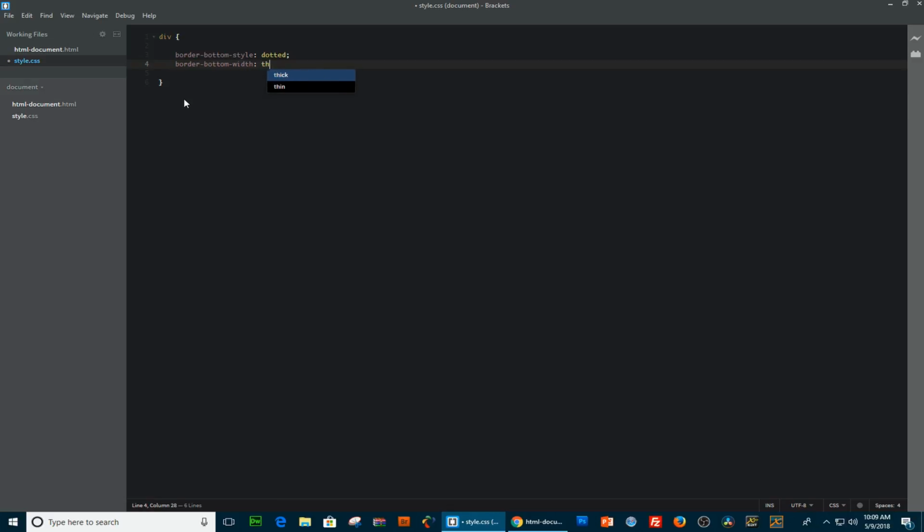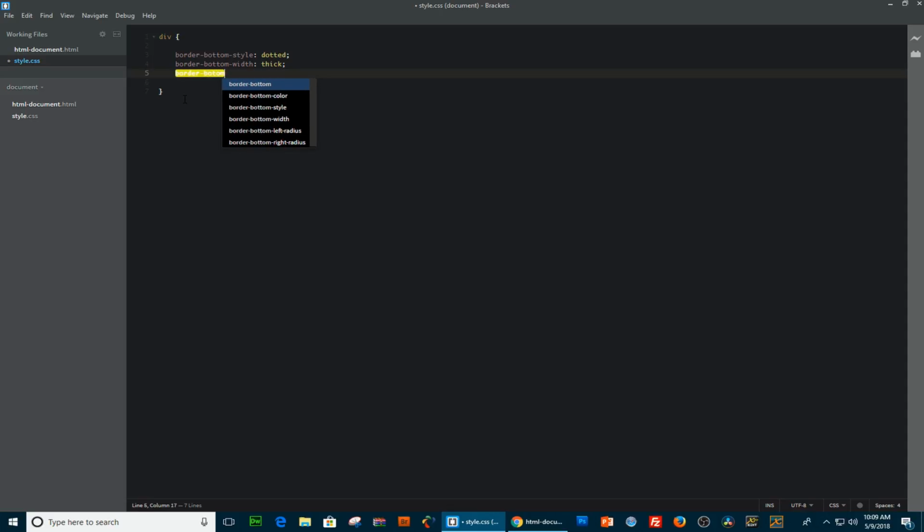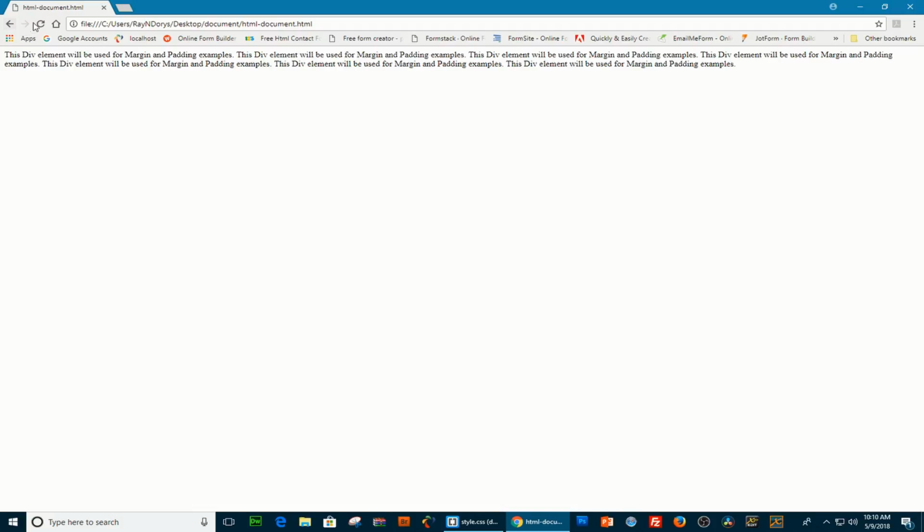I'm gonna use thick, and then border-bottom-color, and I'm gonna add red. Okay, now we can go check it out. Refresh, and there it is, a bottom dotted border.